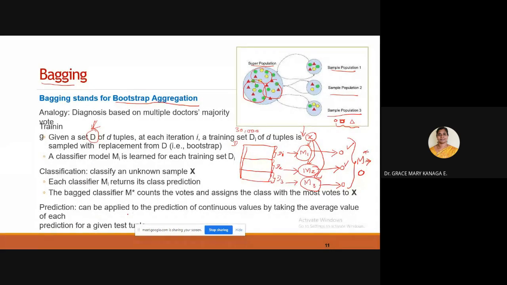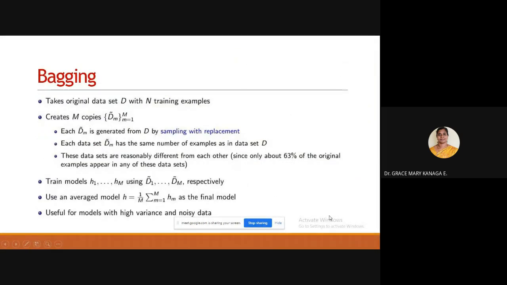Prediction can also be applied to continuous values by taking the average value of each prediction for a given test tuple. So you can take the average or mean. If it is voting, the majority voting will be considered. I hope you might have understood this.